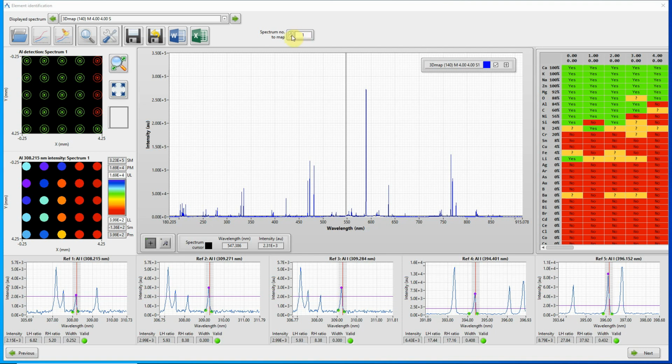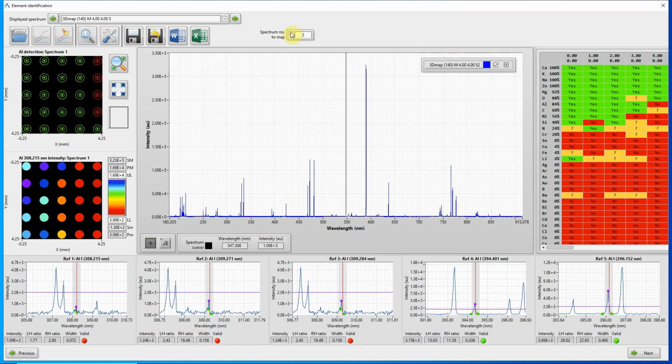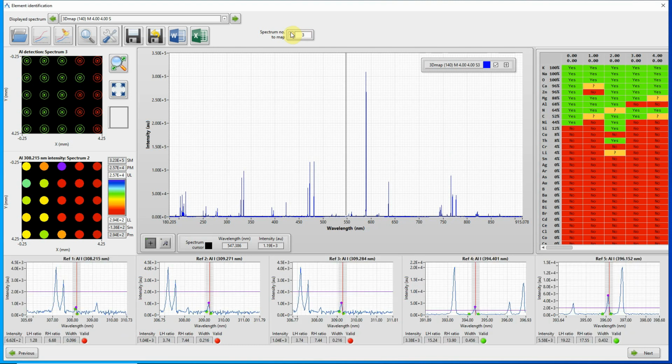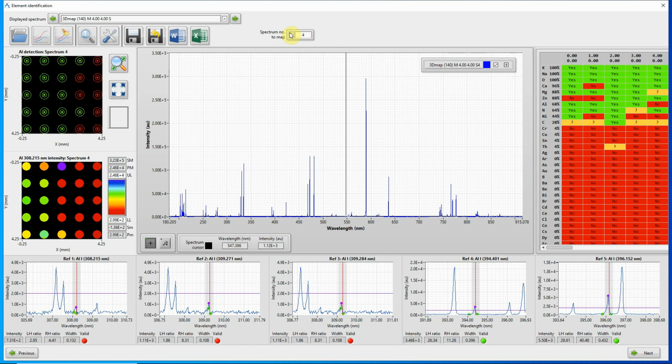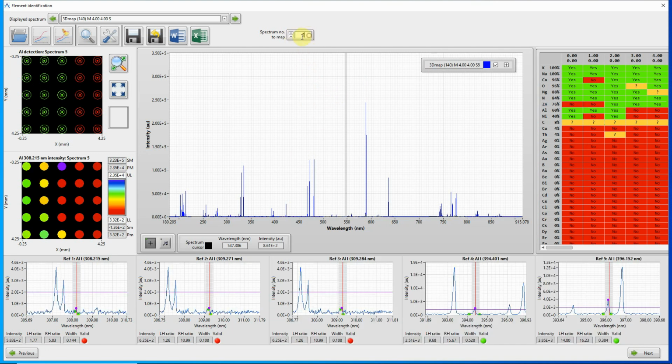The spectrum number to map control can be used to select the spectrum for which the table of identification results is displayed. So it's currently set for spectrum 1, but if we change this, we can see how the table of identification results is updated. And as we'll see in further videos, the maps and the reference emission lines are also updated accordingly. But we'll reset this back to spectrum 1 for now.